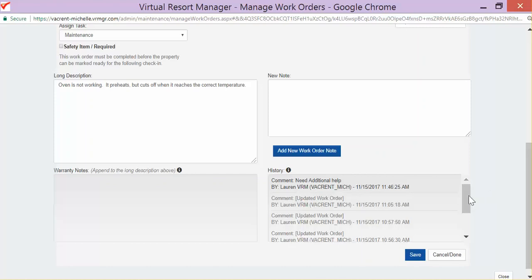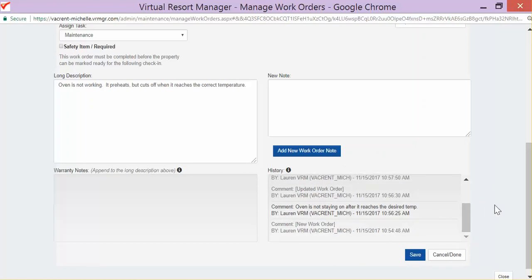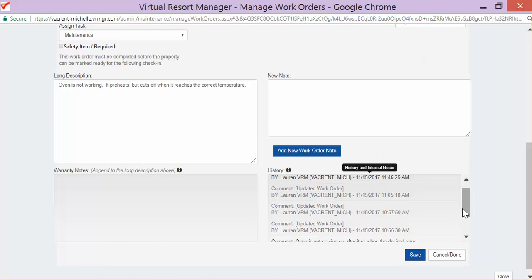The history section will show the history of a work order, much like the reservation history shows the history of a reservation. It will automatically track when a work order is completed, and it will display any notes that have been added under the new notes section. It will also indicate if a note has been added through the Readiness Manager grid or the vendor portal, or if anything has been updated on the work order itself.